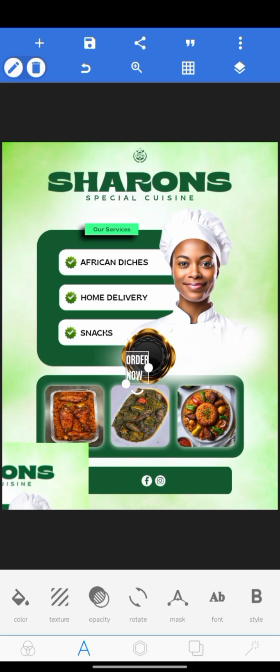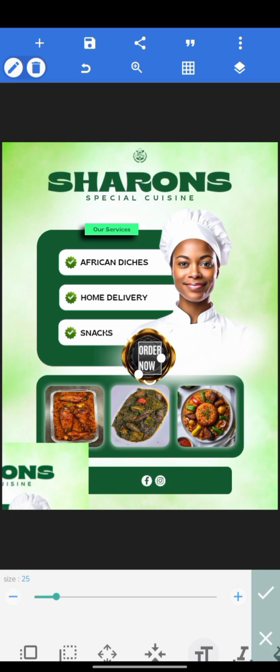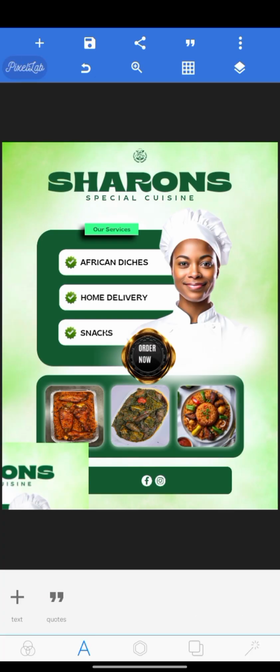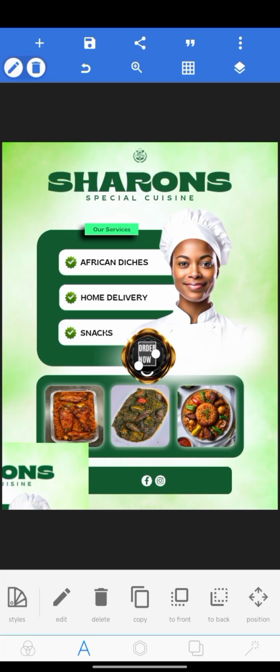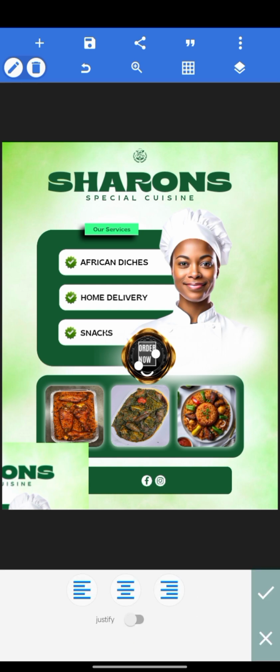Now this is what we're going to do here. The font is too big. Let's reduce the size to 19. Okay, 19 is okay. Now I don't like the space. We're going to reduce the space. Before we reduce the space, let's open alignments too. Let's put it at the middle. If you want it to be left, you can, but I want it at the middle.